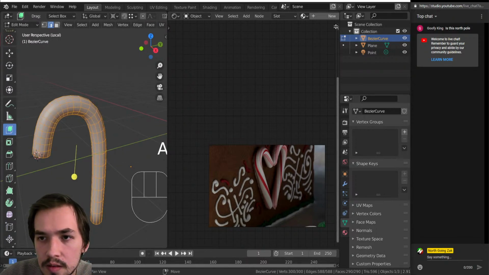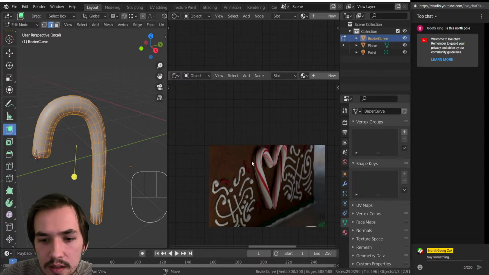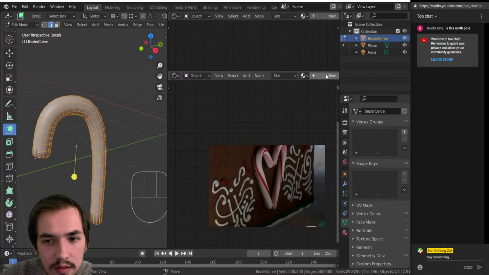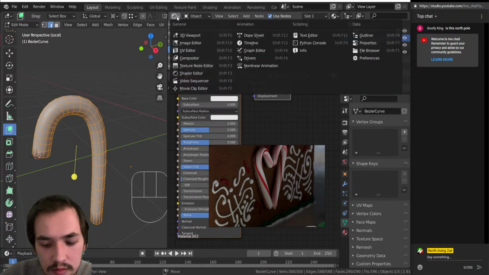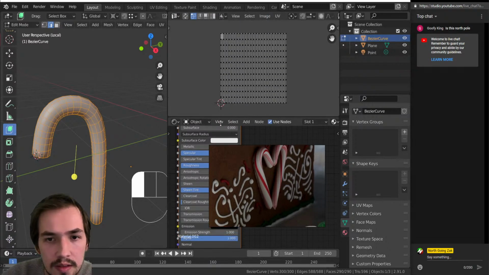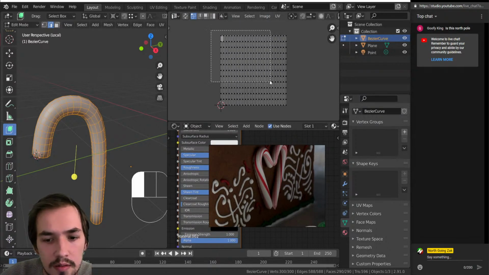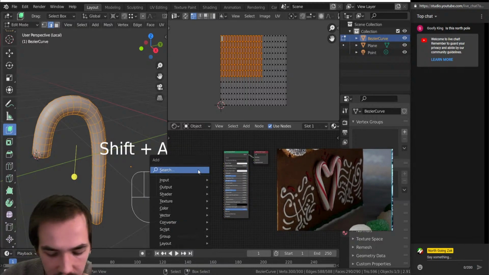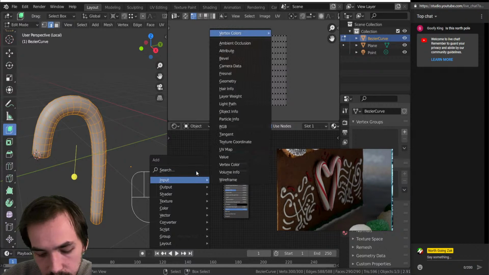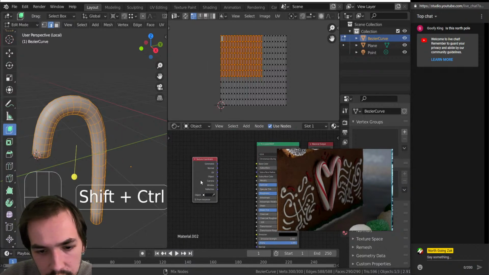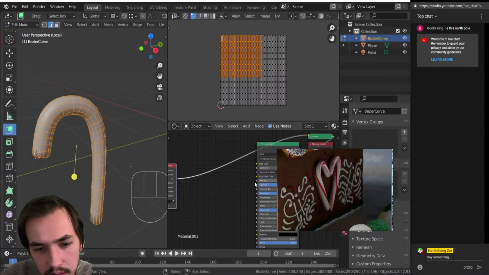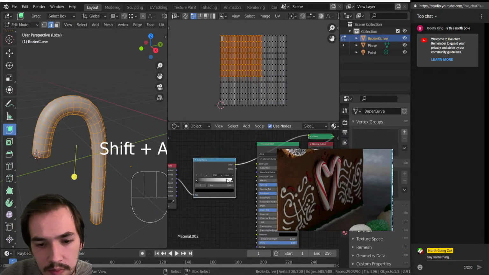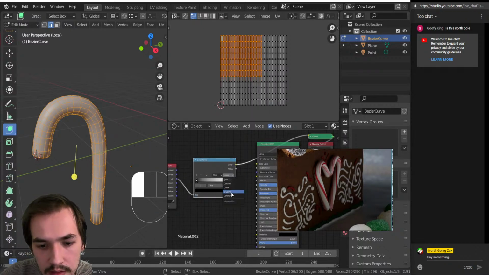Next thing is to get these stripes on here. So I'm going to create a new material with the UV editor, so we can see how the curve's laid out. So this is how it's wrapped. I'm going to use UV's color ramp, and then constant, and then red.